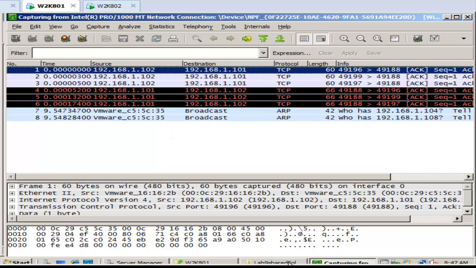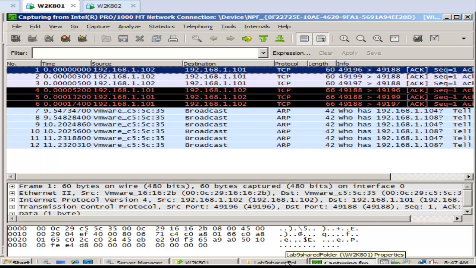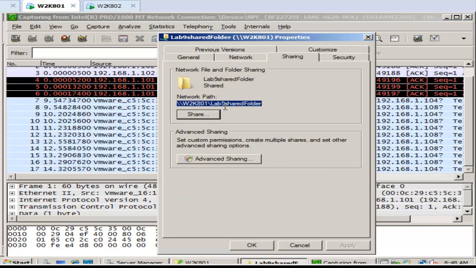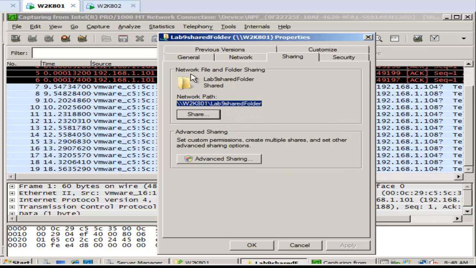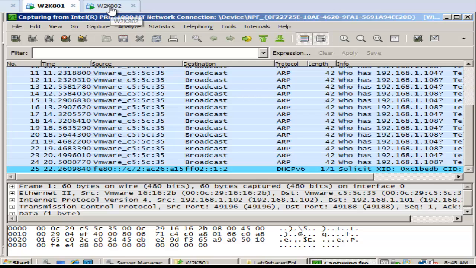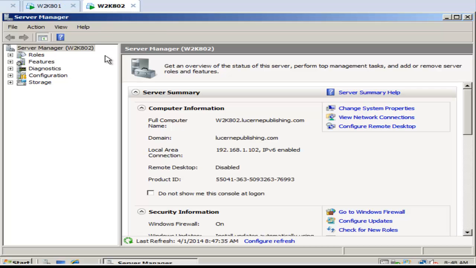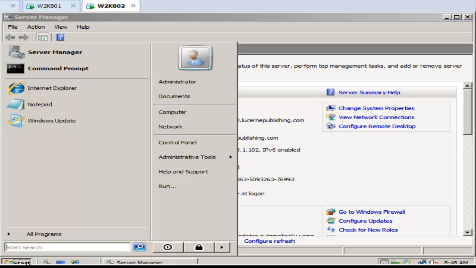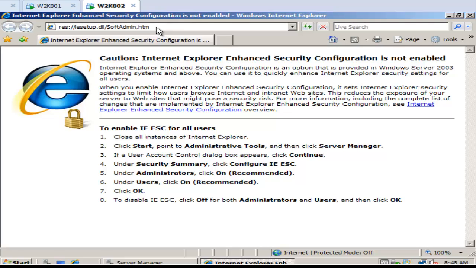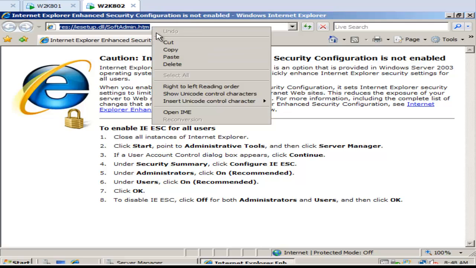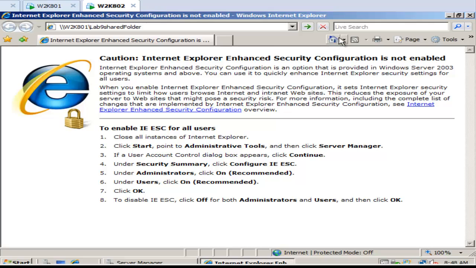We have saved a shared folder on this computer. We're going to copy that. It has a text document within it. Now we're going to go over to 802 and we're going to try to capture this information. We're going to go into Internet Explorer, and paste this in, and we're going to connect to the lab9 shared folder on 801.